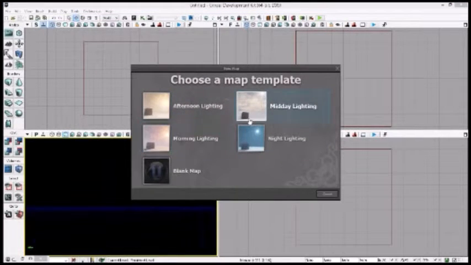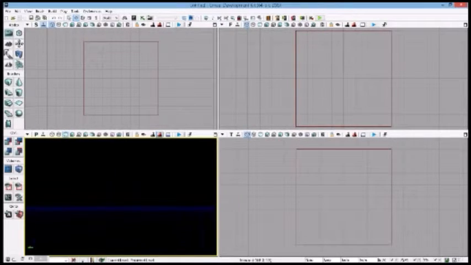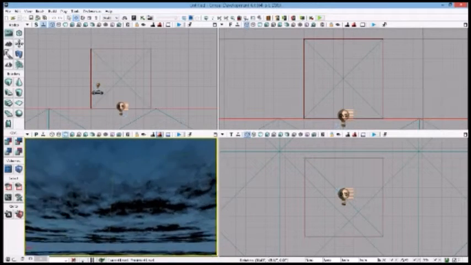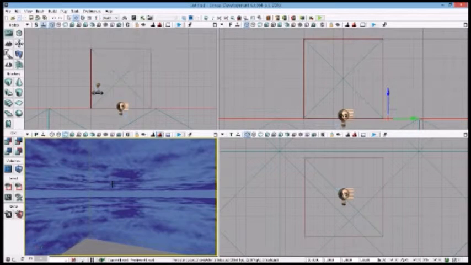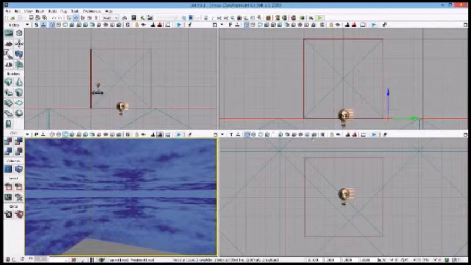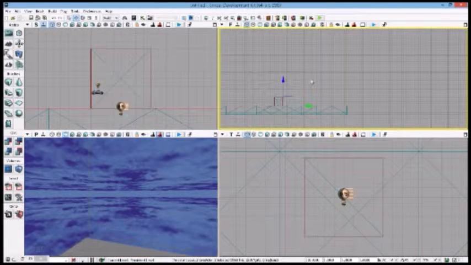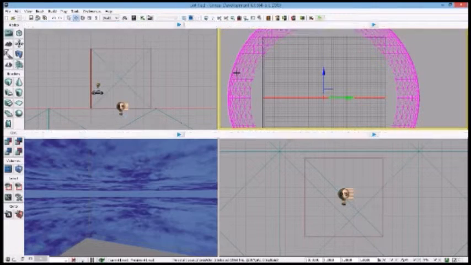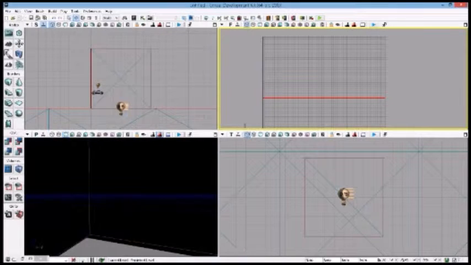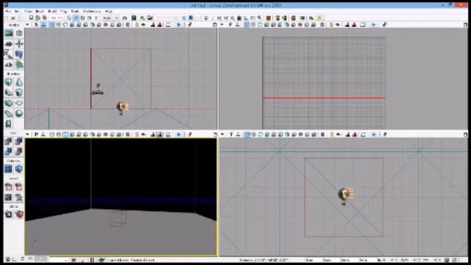You can edit it and add stuff in if you are experienced enough. But you can go ahead and pick one of these that are already selected for you: afternoon lighting, morning lighting, midday, night. So we're going to choose midday. But this is messed up. Why? It doesn't matter anyway. I don't want the background around it. I just wanted it for the setup of lighting and everything that was already here.